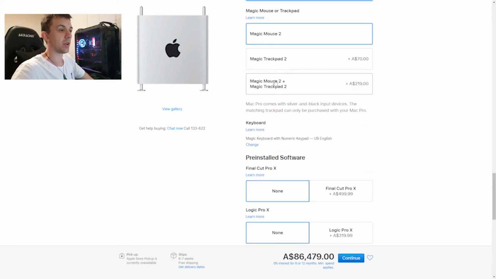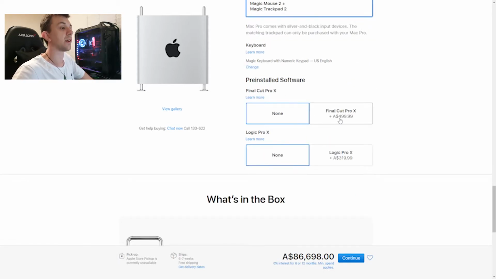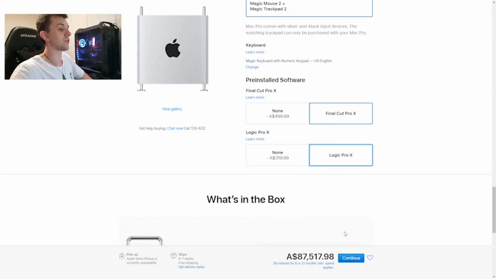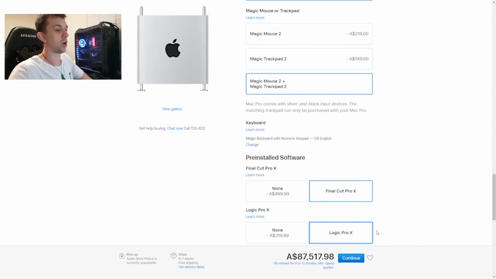Magic Mouse, Magic Trackpad, Magic Mouse 2 or Magic Trackpad 2 or Magic Mouse 2 plus Magic Trackpad. Need to have that. Pre-installed software, Final Cut Pro, yeah, why not? And Logic Pro X. And at the end of the day, we come to $87,517.98 Australian. That is a lot of money to possibly spend on a computer.